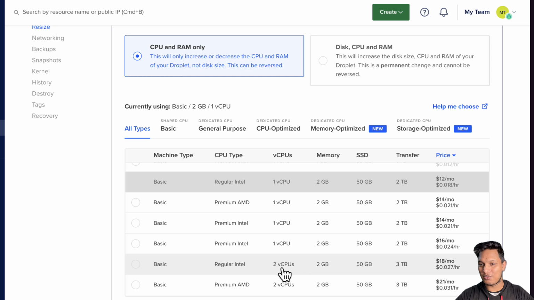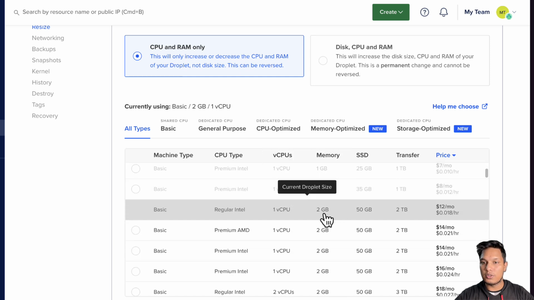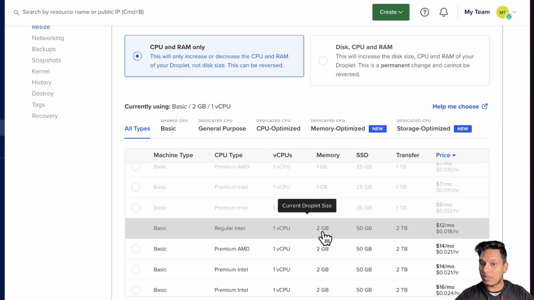This is the condition of 2 CPUs, $18, and 2 GB RAM. So we have the minimum RAM requirement fulfilled here, and SSD is there, 50 GB. So now we got some extra space with the minimum requirement. And I'm not going to run anything else on it except one Next.js site. So I think that will suffice.